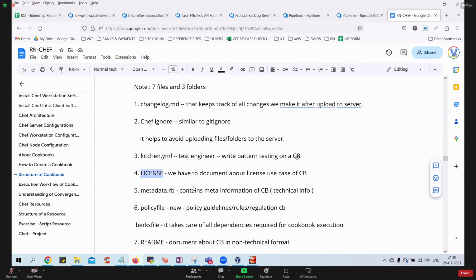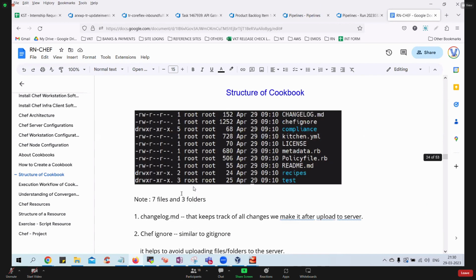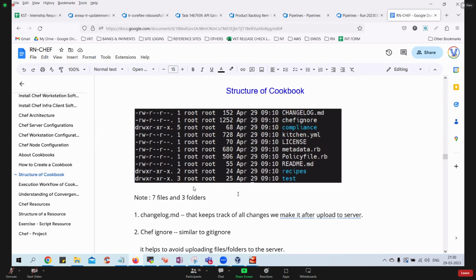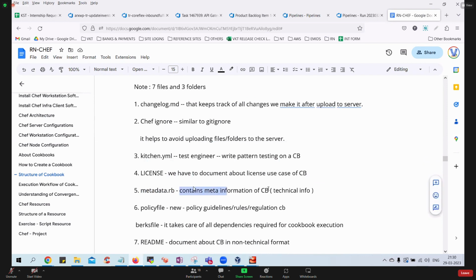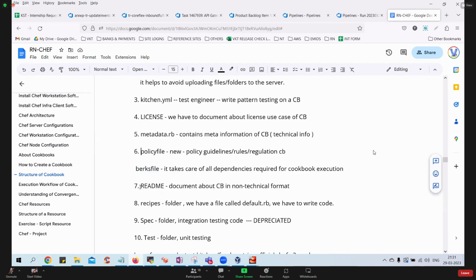Then metadata.rb. This is also our duty. So I'm talking about the metadata.rb file. We just go ahead and update the meta information, so metadata contains little technical details. And the policy file is again not an area of concern for us, because policies, guidelines, and rules and regulations on the cookbook will be updated by the Chef admin, not the DevOps activity, guys. Earlier, this file used to be called the Berksfile, but now we are calling this the policy file. README is also updated by us.